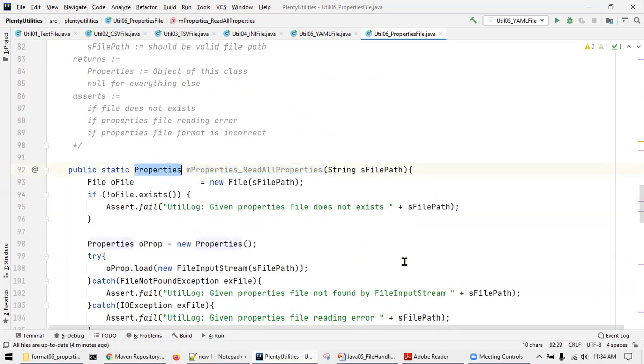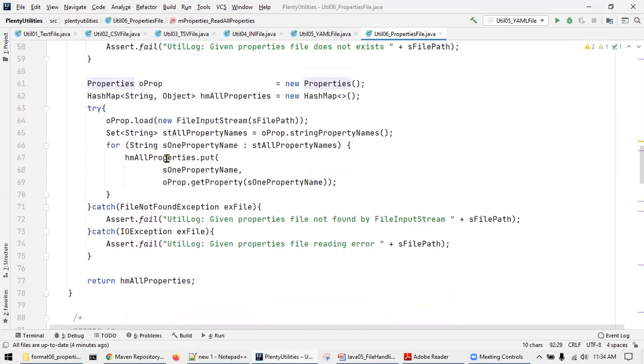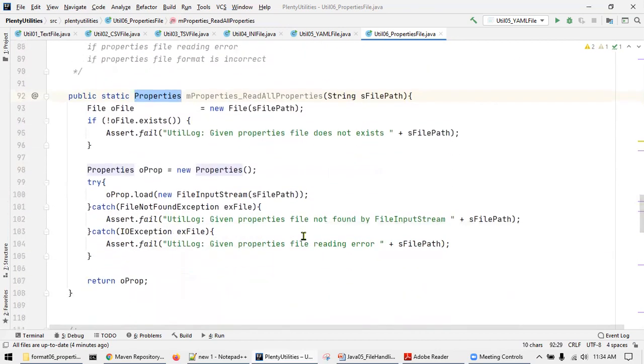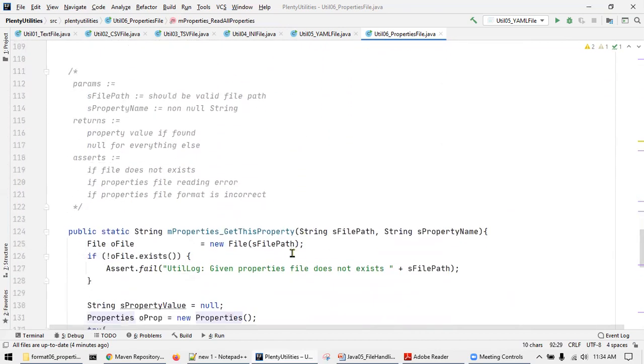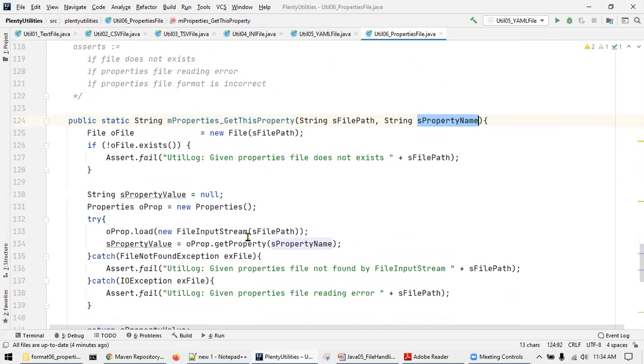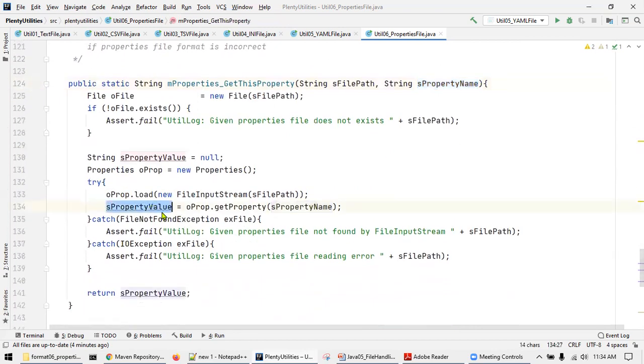It will return one properties file object. You can return a properties file object, or you can return a hash map also. Anything is fine, based on your requirement. And in this example, it is get a particular property. Just pass the file name and the property name, and it will return you the value. So this properties class object, prop dot get property, and give the property name, it will return you the value. It's very simple, very straightforward.